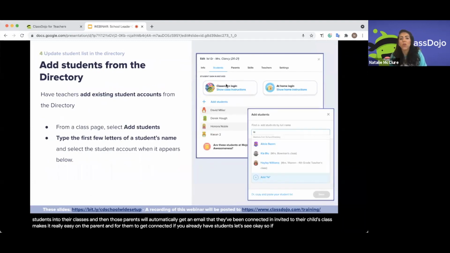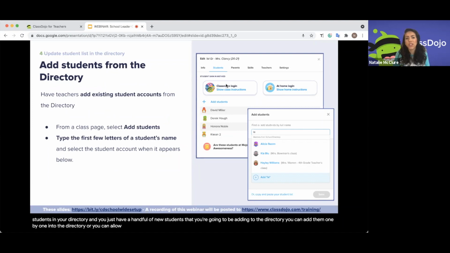Okay, so if you already have a lot of students in your directory and you just have a handful of new students that you're going to be adding to the directory, you can add them one by one into the directory, or you can allow your teachers to add them to their class manually, and then that will push the student into the directory if the teachers are verified.